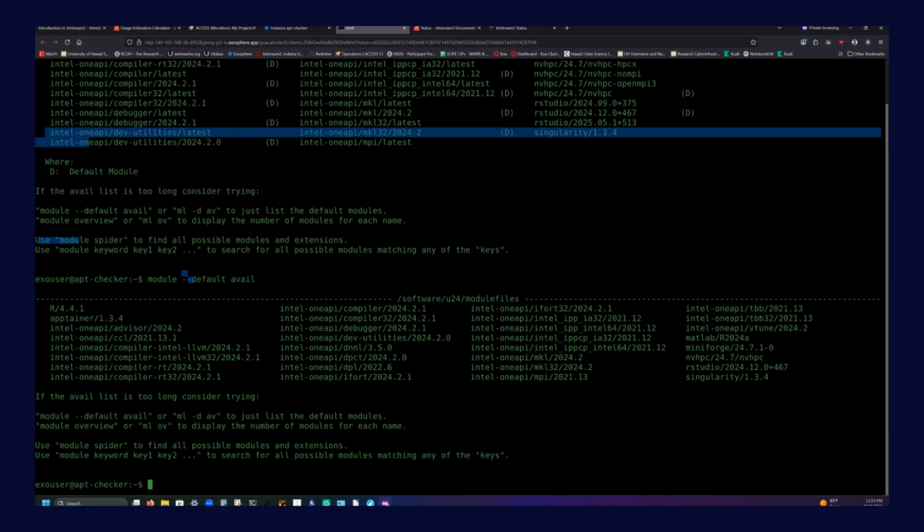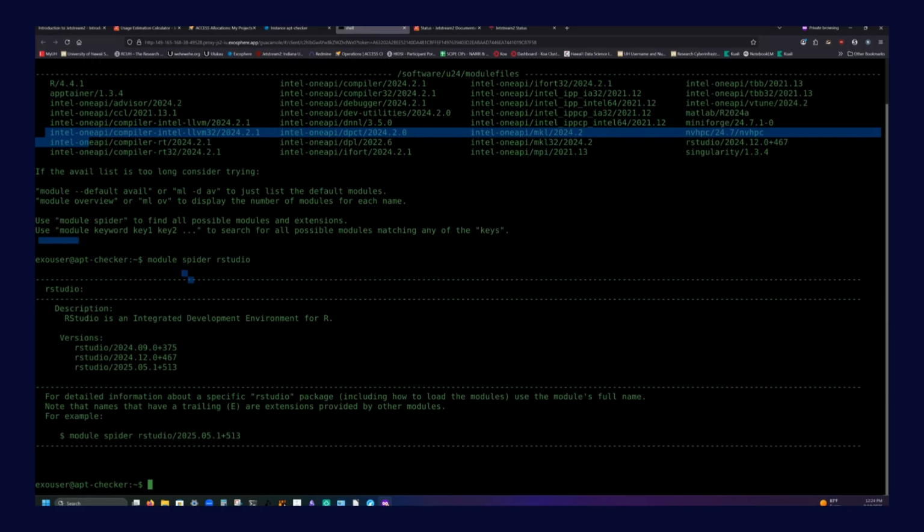If I want to locate a specific keyword, I can use module spider, right? And let's look for RStudio, right? Just because I know it's there. And so it will show us RStudio and the available versions here, as well as a brief description, right?